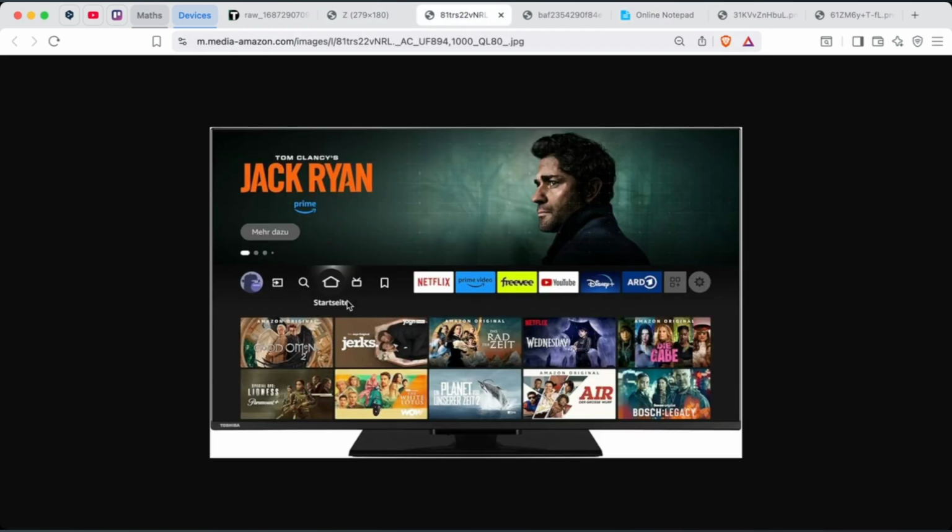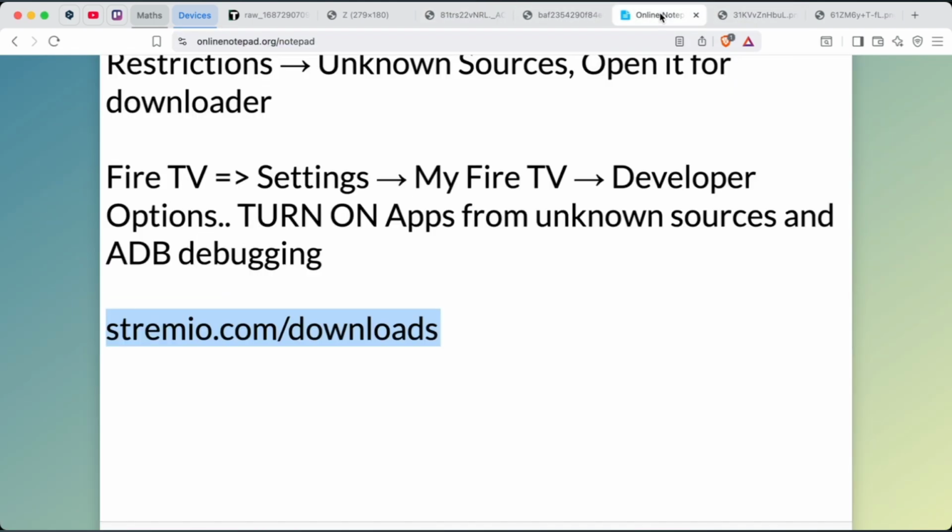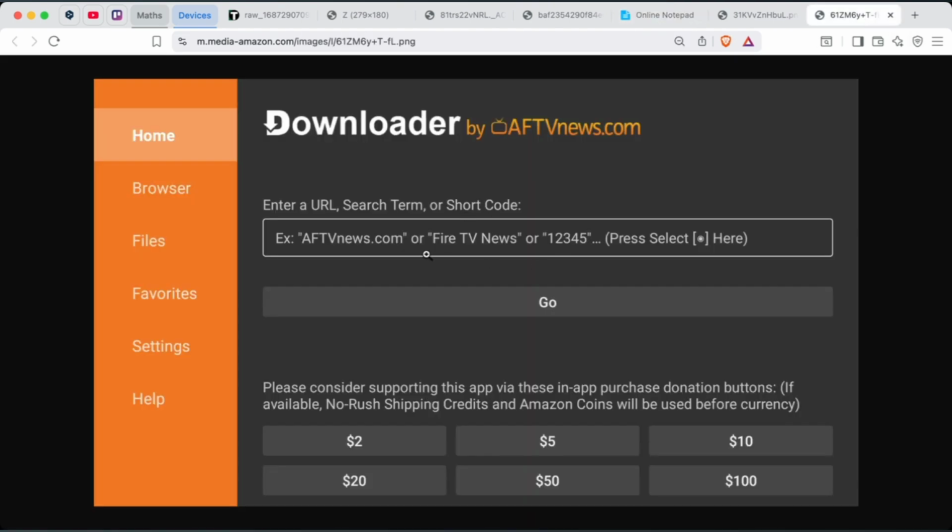Now let's talk about the Toshiba Fire TV, okay? Now for this, you have to go to settings first of all. So there it is, yeah. Go to settings, my Fire TV, developer options, then turn on apps from unknown sources and ADB debugging. You have to open these 2 options, okay? And then you have to follow the same process. Just go to the downloader app, copy this link and paste it right there, and then download and install the Fire TV APK, okay? Then you can open Stremio, sign in and enjoy.